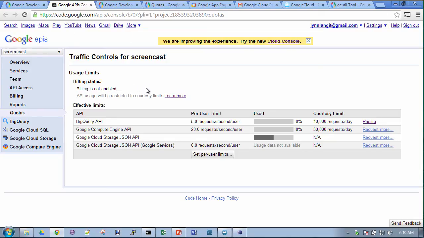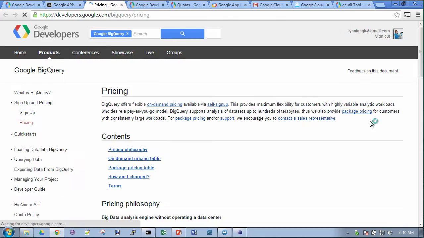There used to be separate consoles for separate services, but Google is in the process of consolidating, so you're kind of going to be skipping back and forth. That's why they look a little bit different. So you can see for this particular project, I hadn't enabled billing, and so here's the courtesy limit, and this is per service. So you can see that I have 10,000 requests per day, and billing is not enabled, so I can only use courtesy limits. It's pretty clearly stated once you find that place.